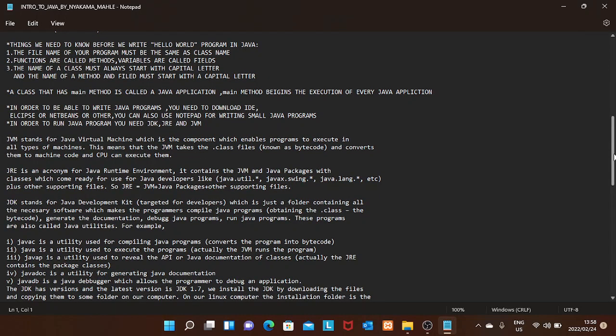Things we need to know before we write a Hello World program in Java. So we are going to write a Hello World program in Java. Before we go to that, I want to give you knowledge of how to create that program, the basic things that you need to know before writing it. The file name of your program must be the same as the class name, and also the file name has to be saved with an extension of .java. I will show that in a few minutes.